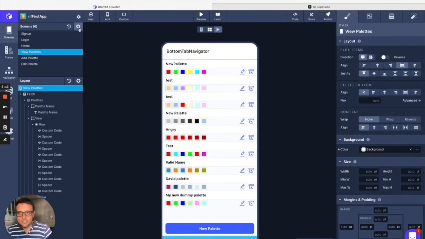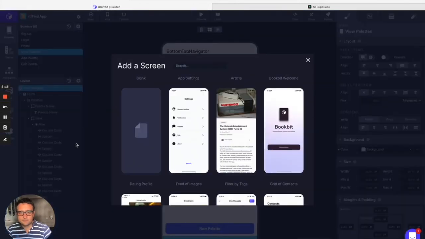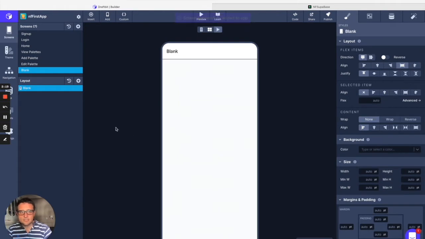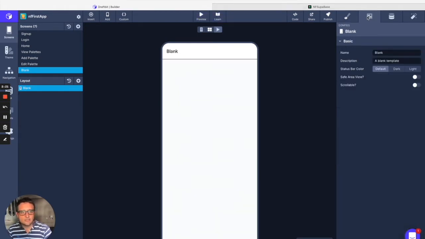I'm going to start by creating a new screen. I'll create a blank screen. I have some trouble sometimes when I rename my screen, so let's see if this works or not. I'll go in here and say create palette rather than add palette. Oh, that's looking good. It's updated immediately.